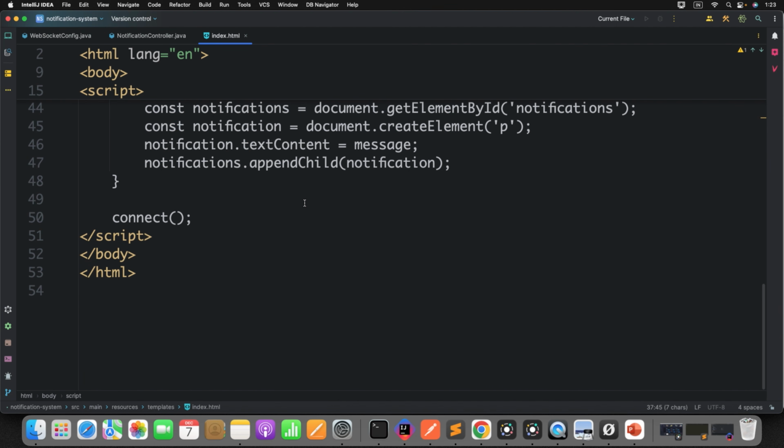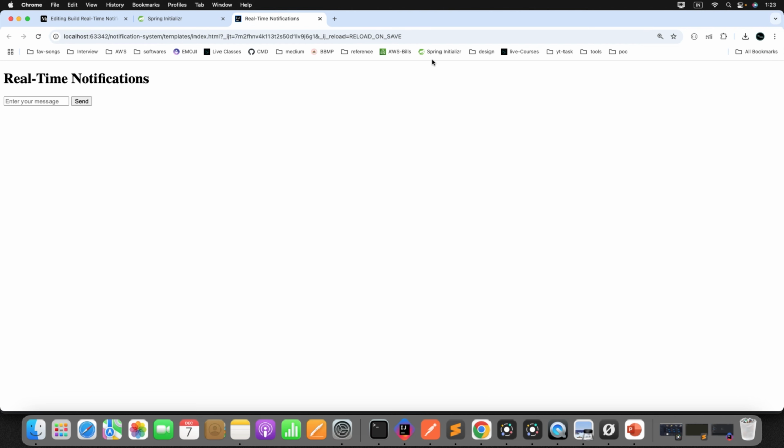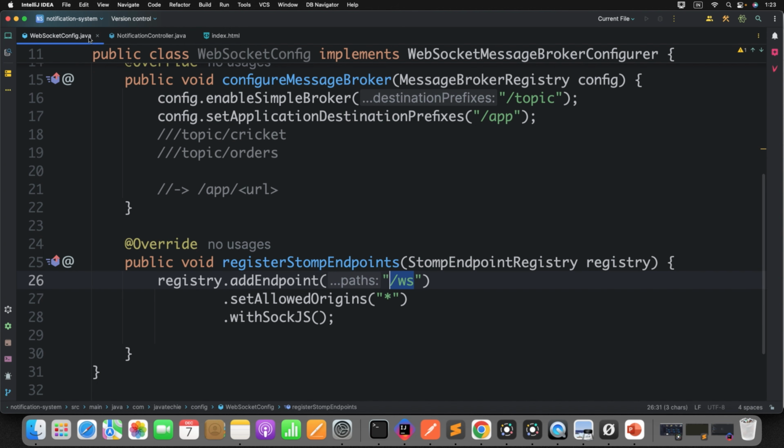All good. Now let me check what host and port this client will run on. Let me open it directly. Okay, it will run on 63342, right? So what I can do, in my config class, instead of defining star, star will not be allowed here. So you need to define the proper URL of your client, localhost colon 63342, if I'm not wrong.